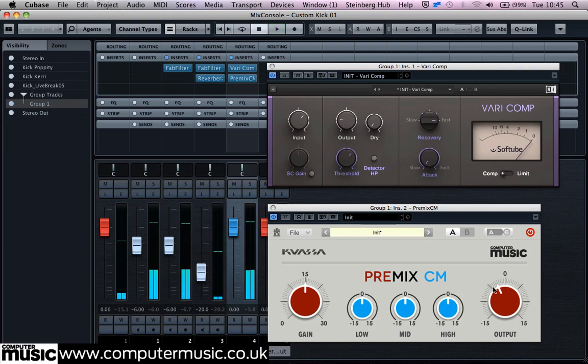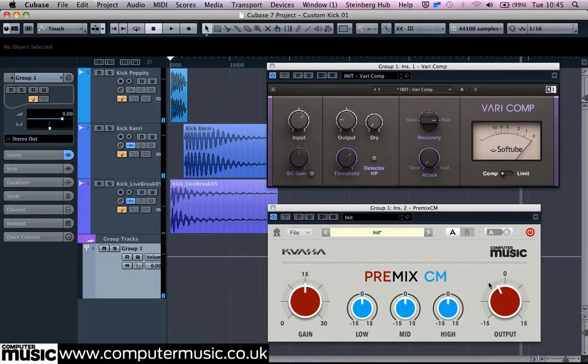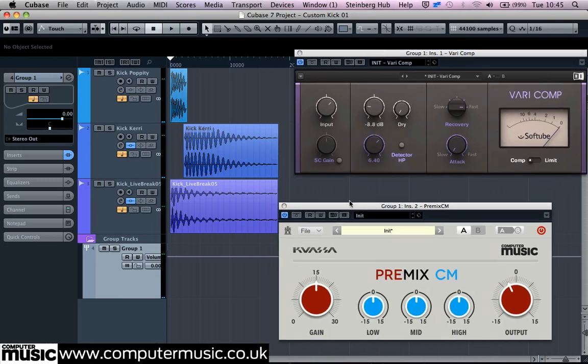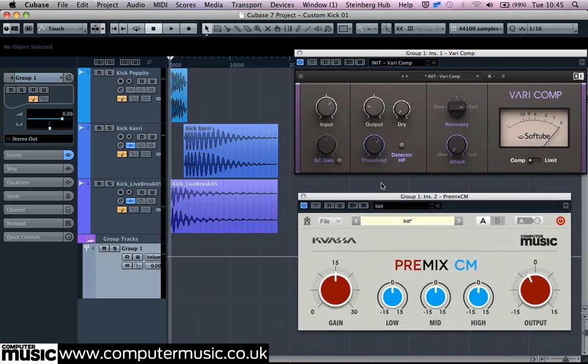Now, trying to use these three layers in this way in a project could get awkward. Things like copying and pasting and using it in a track just wouldn't be practical. So what we're going to do is render out our newly created kick to our samples folder.